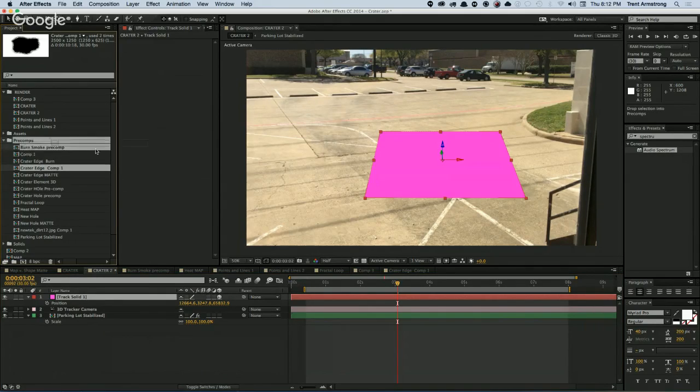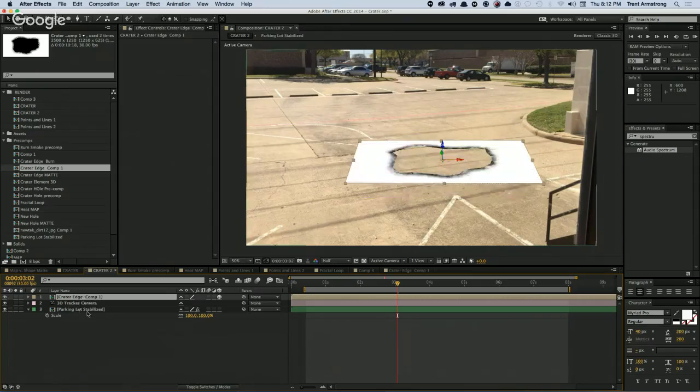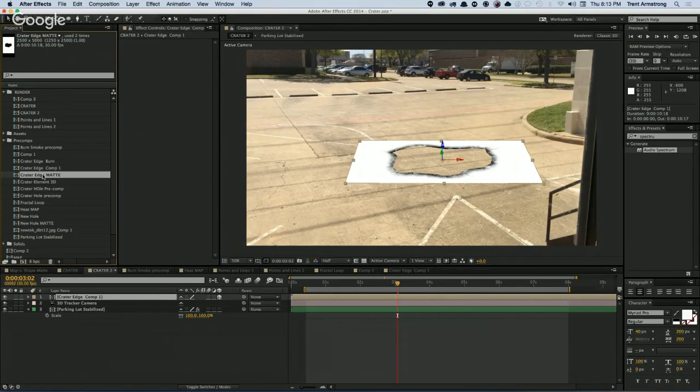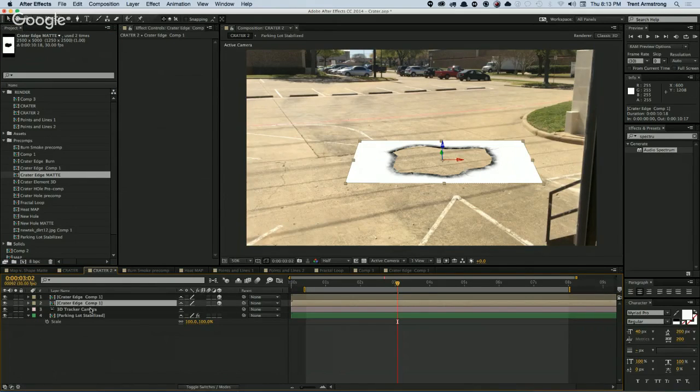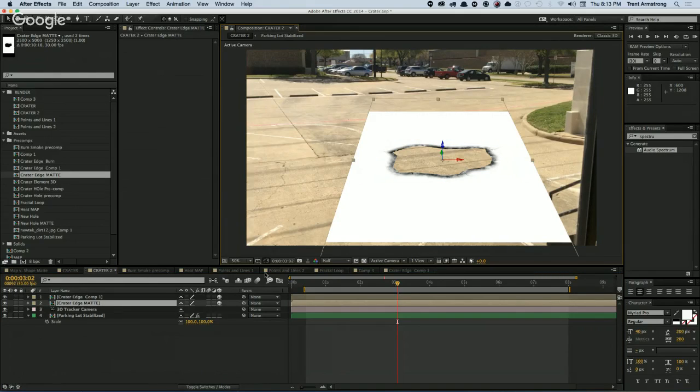And I can replace. I'll select this composition and drag it in here, hold Option, and I'll replace the one that I have selected. All right. So also, I have my crater hole, but that's going to be a mat for later. What I can do is duplicate my dirt layer, my edge, and replace the mat here on there like that.